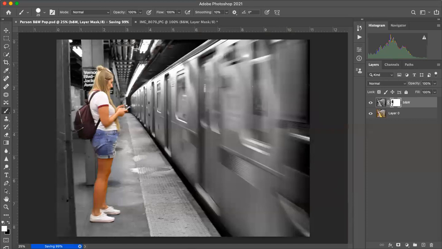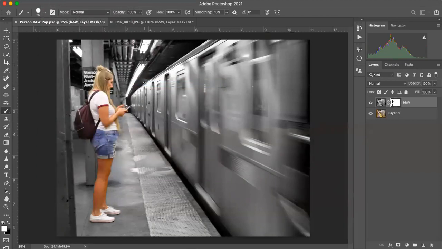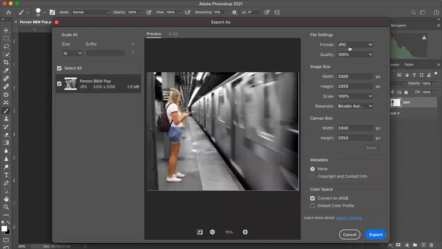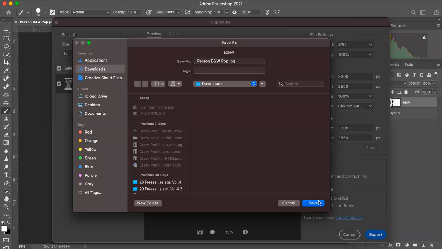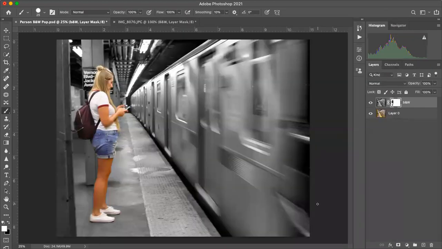Then I'm going to go to File, Export, Export As, and I'm going to make sure that the format here says JPG so that it's a JPEG, and click export. Make sure it is a JPEG because you will be turning in both. As always, we're turning in a PSD and a JPEG for everything that we do.